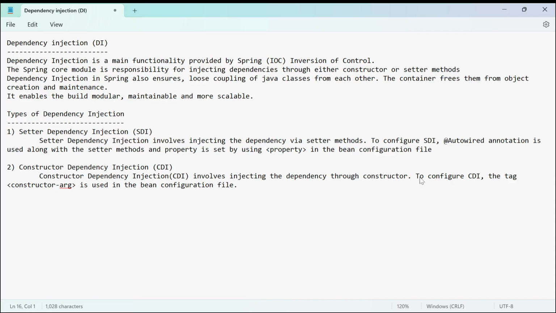So let us understand how to implement dependency injection using the Spring framework in these two methods. One is using setter dependency injection and another one is using constructor dependency injection. Now I'm going to demonstrate a small application in order to understand the concept of dependency injection and the difference between setter dependency injection and constructor dependency injection.